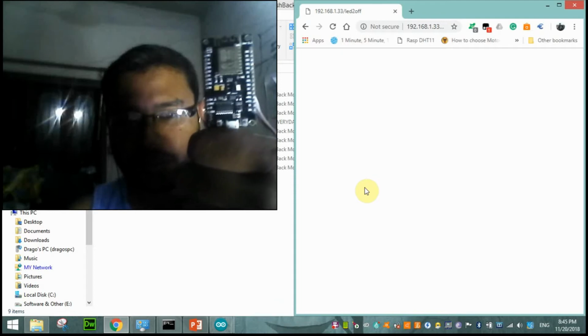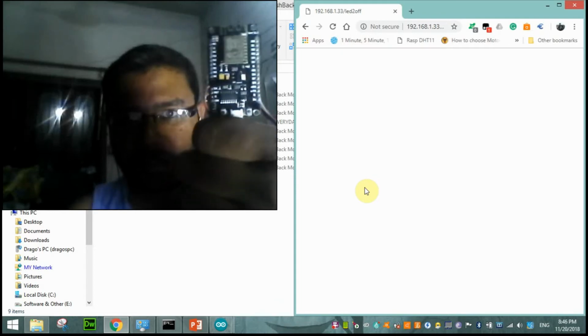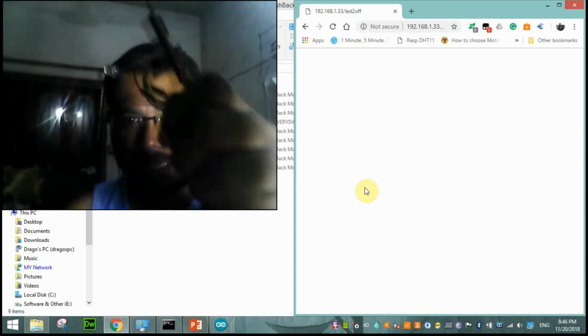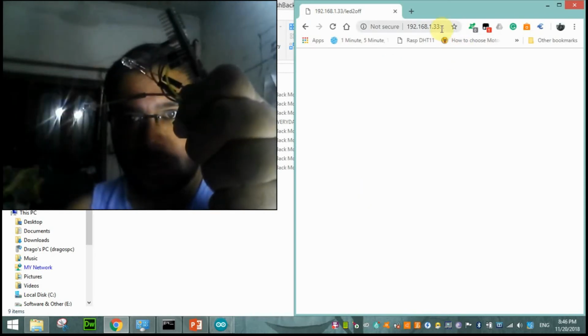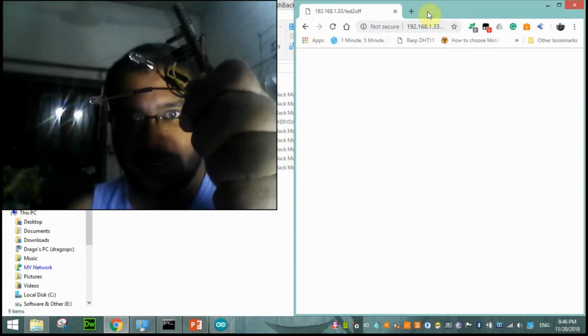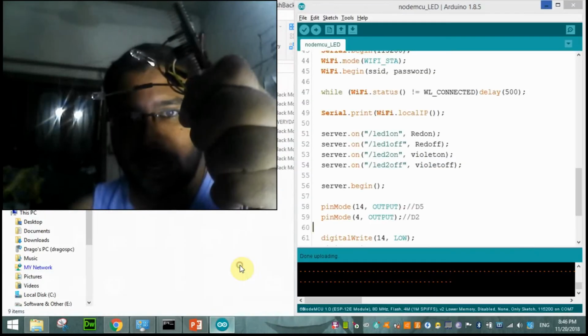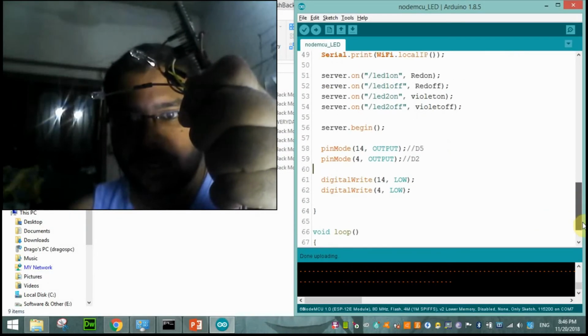Here is our NodeMCU as connected on port number 7, and these are two LEDs, LED 1 and LED 2, as declared inside our code. Okay, now how do we turn that LED on and off? Here is our browser, but first of all you have to know the IP address. And how can you get that IP address, as declared inside our code here?